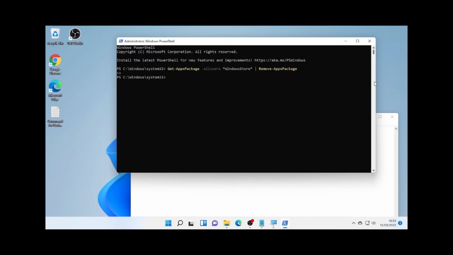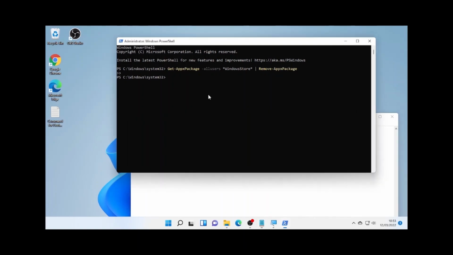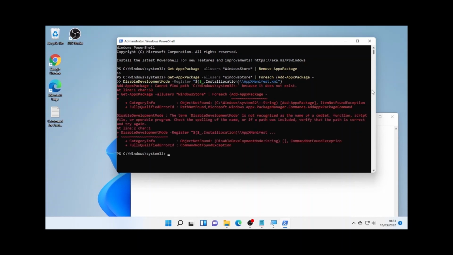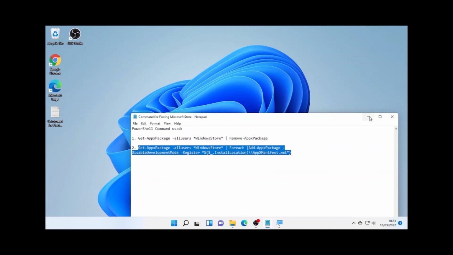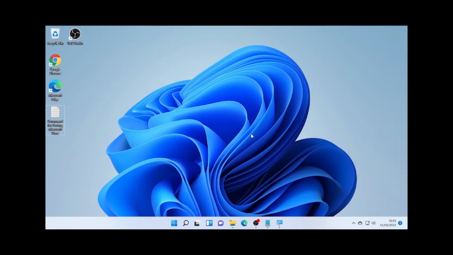Then let's do the second one. Select this one again, copy it, paste it on the PowerShell and press enter. It starts, and it's going to show you some red lines. It starts installing back the Microsoft Store and it's already finished. Then close the PowerShell and restart your computer. After the restart, check whether the Microsoft Store error is solved or not.